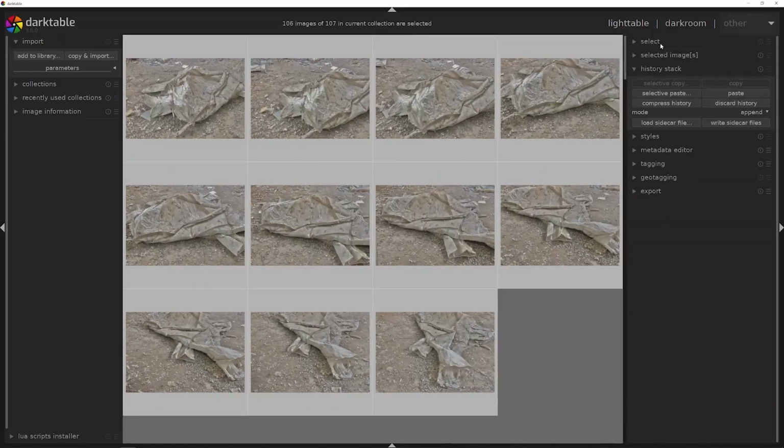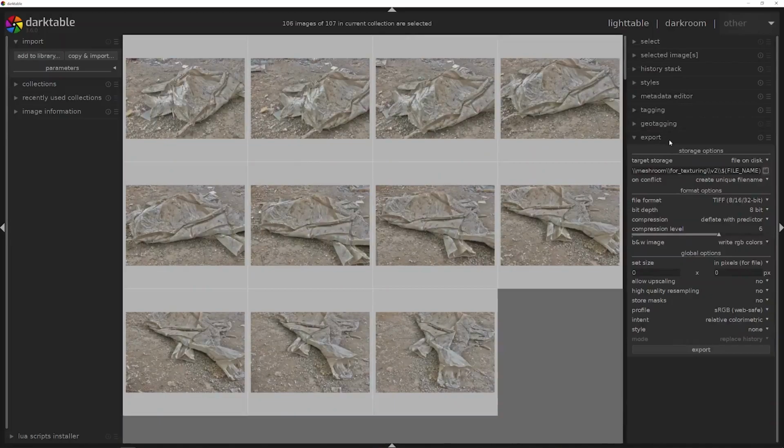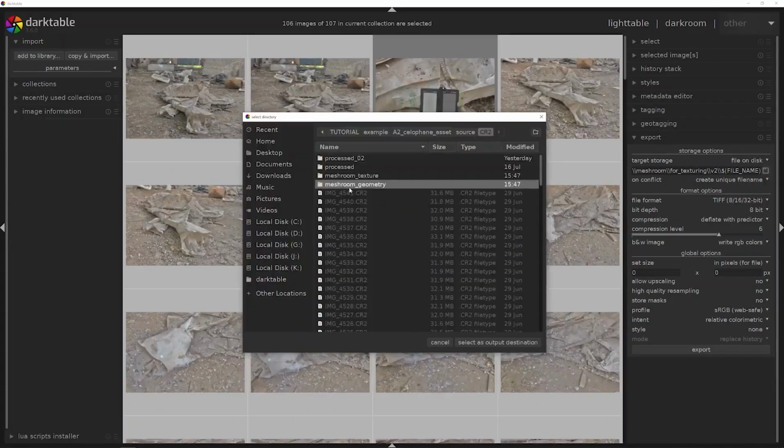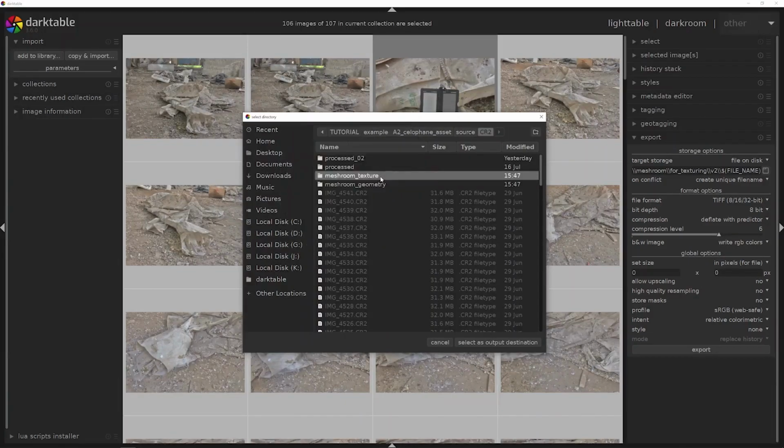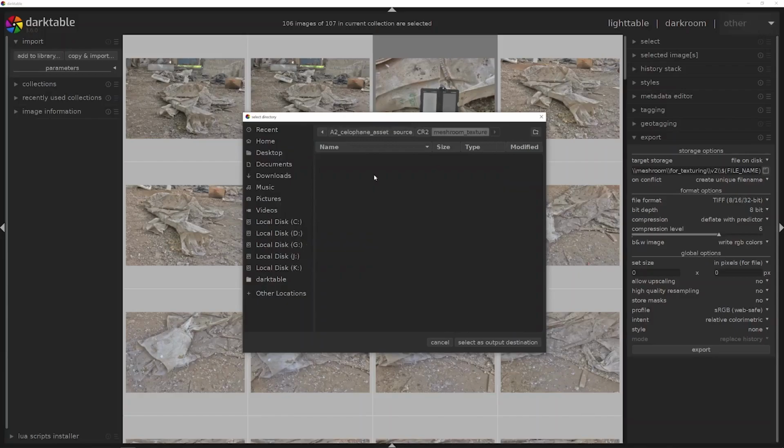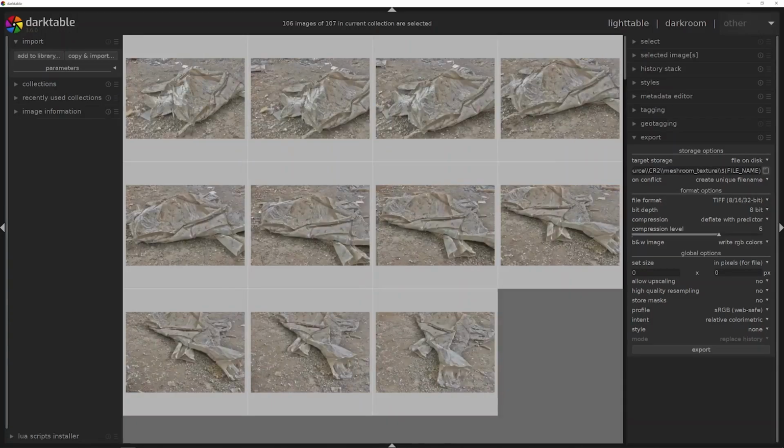Now we should be ready to export this batch of images out of Darktable, so I'm heading over to the Export tab, pressing the Browse icon. I've created two folders in advance, one for geometry and the other one for texture, and they are called like that: Meshroom Geometry, Meshroom Texture. I'll explain why in just a moment. So let's enter the texture folder, set it as the output destination, and now we should check two things.